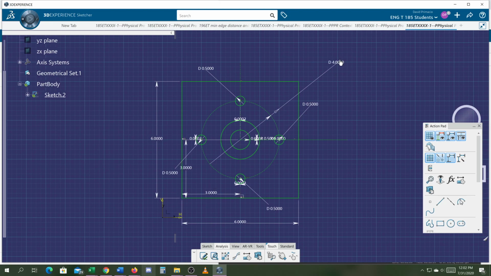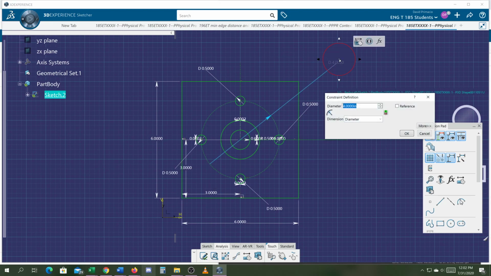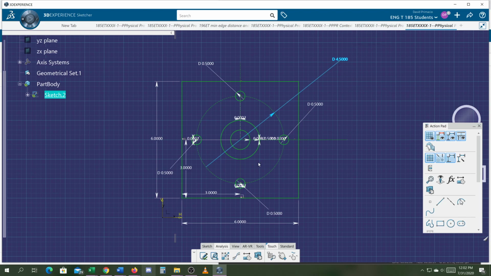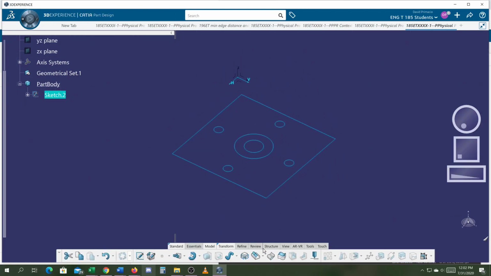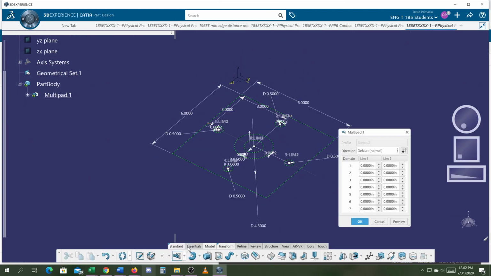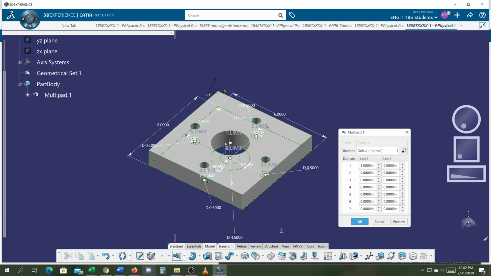So as you saw, I changed this to 4.5, and we can exit out, go to multi-pad. Again, I change this to 1 and preview that. All the inner domains are automatically hollowed out. If you want to fill them in, you can. I could have made pins stick out for each one of these.